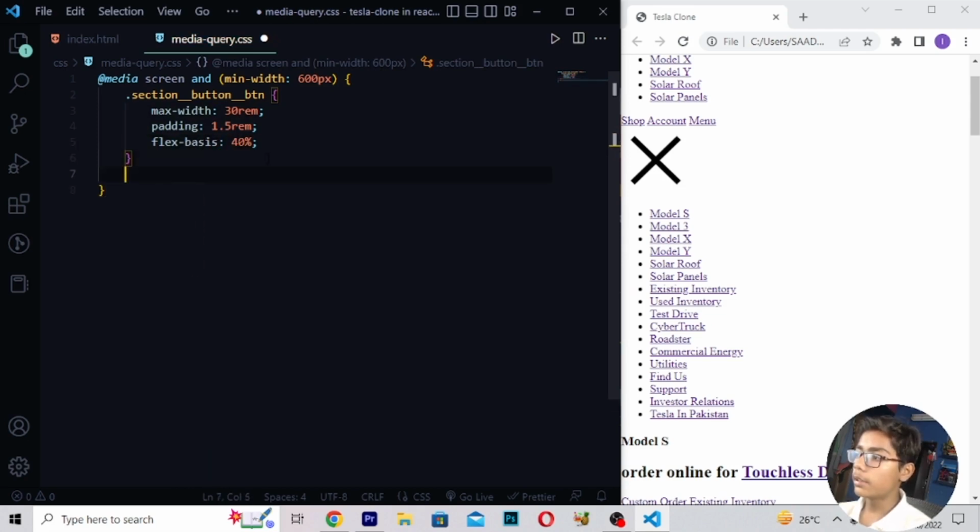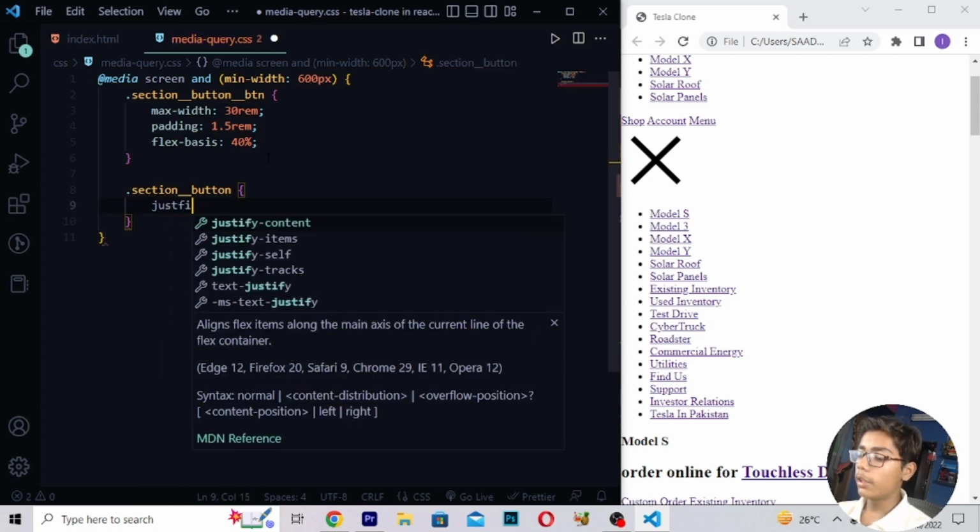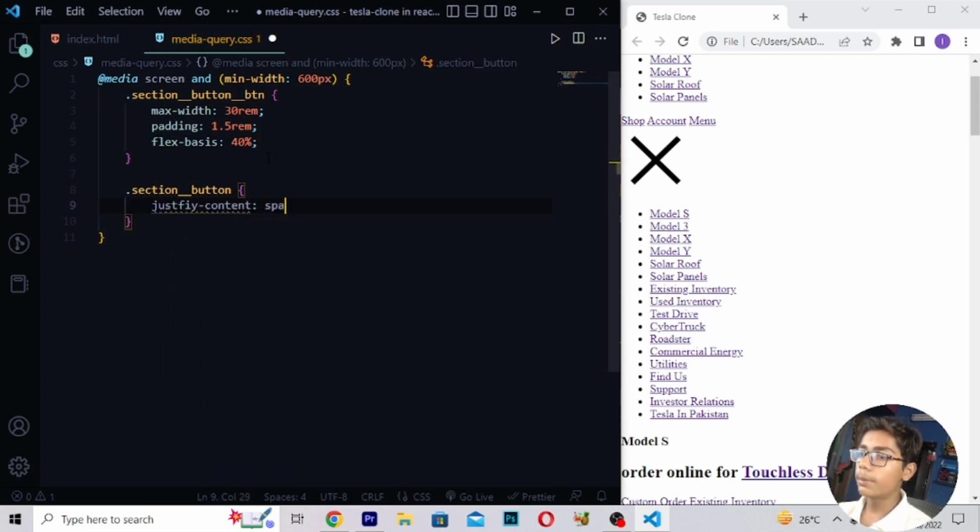Then here I will be just writing, then right here .section, then I will be writing here button, and you have to write here justify-content, which should be space-evenly. So here I will be writing, then here I will be just moving in this tag, right here like this.